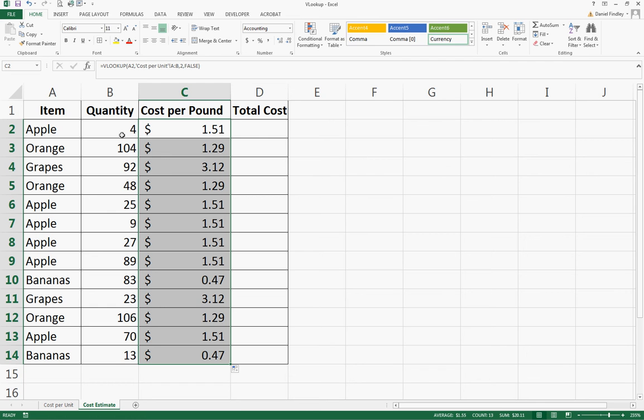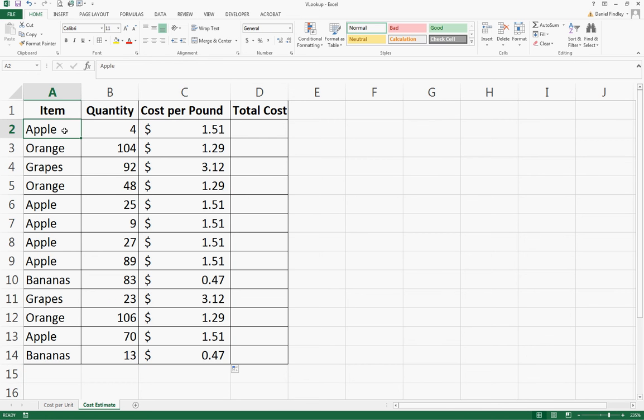So again, for the VLookup, we need to have an item that matches. So we're going to match, in this case, the fruit from our cost estimate worksheet to our fruit in the cost per unit table. And we want to return that cost per pound in this table.